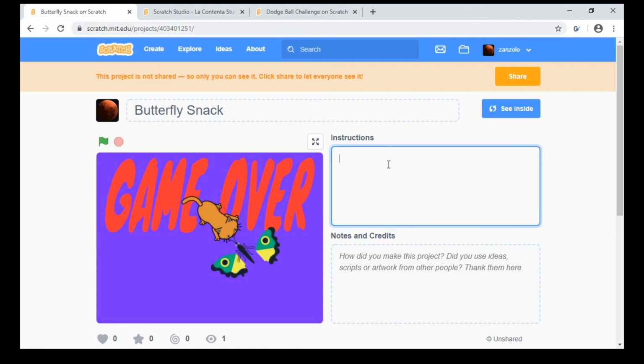Make sure that you have some instructions, because the user is not going to know how they're supposed to play the game. Are they supposed to control the butterfly? Are they controlling the cat? Are they using the arrow keys and the mouse? So just put some quick instructions here, right? So use the mouse to control the butterfly and have it run from the hungry cat. No, I don't know if the cat's really hungry or if it's just playing around. But anyway, there we go.